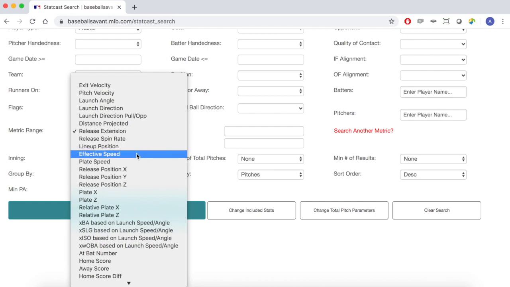Hopefully that's clear. Effective speed is the same thing as perceived velocity, and the verbiage may very well be changed by the time I'm done with this recording. This might actually read perceived velocity later on. This is the derived speed based on the extension of the pitcher's release.